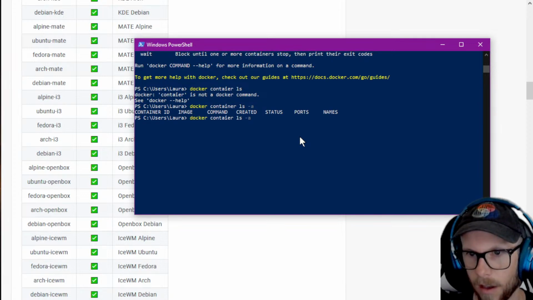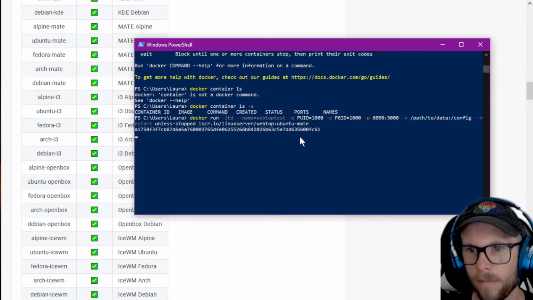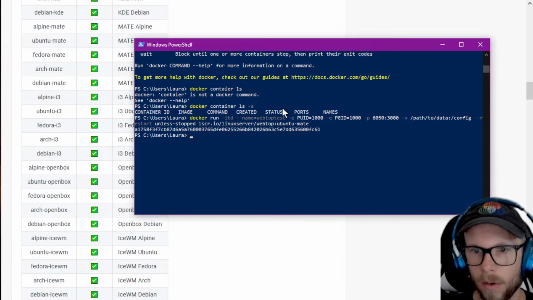Now we can go ahead and try that command again with the Mate, and it should instantly get a container going. There we are.